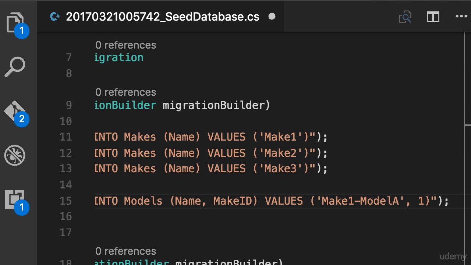Now, this is a simplified SQL statement. Here, I'm assuming that 1 is the ID of make1. You cannot always make such assumptions because the ID column in the database is an identity column, so the values are assigned by SQL Server at runtime. A more reliable approach is to select a make record by its name, find its ID, and then put it here. But we don't want to deal with complex SQL statements here, so this is good for now.